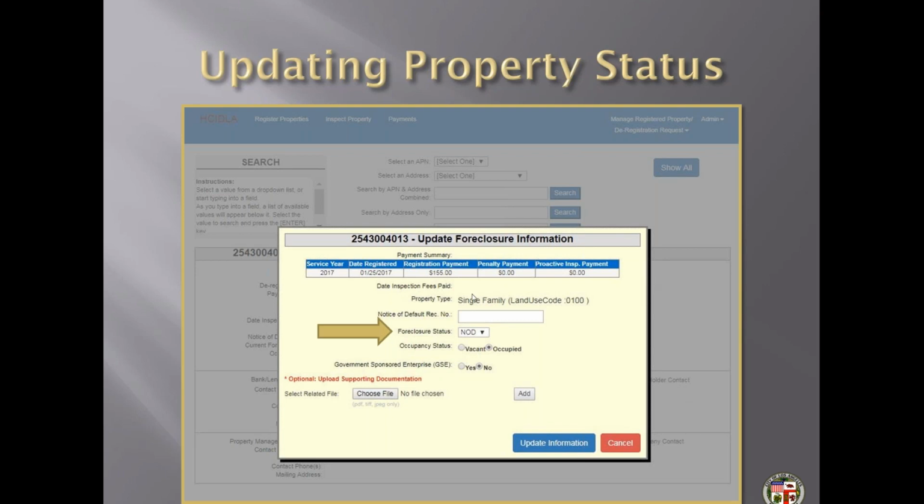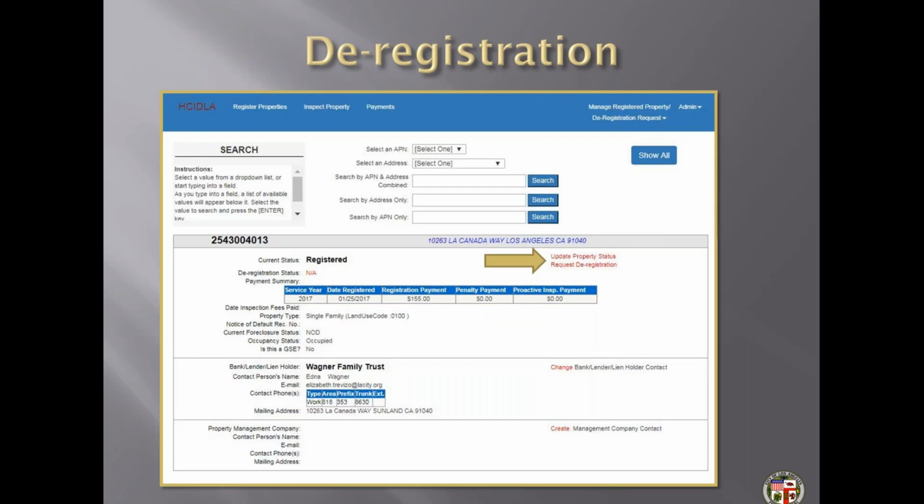Please note that if it does change from NOD to REO, there is a possibility that a proactive inspection fee applies. If the REO is a single-family dwelling or a multi-family vacant, then a 356 fee will apply, and once you hit update, it'll let you know there and ask you to pay this fee.